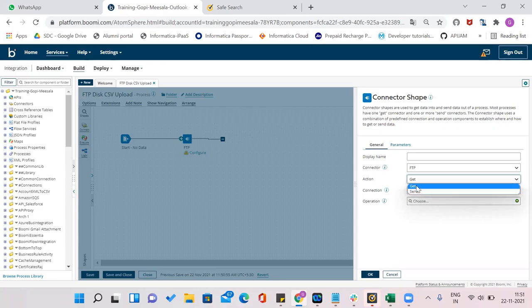Get and send. What send is nothing but sending the files, meaning we are storing the file. But in my FTP disk CSV upload scenario, I'm going to bring a CSV file from FTP and store it into disk. So I want to bring, which means I can use get, right?